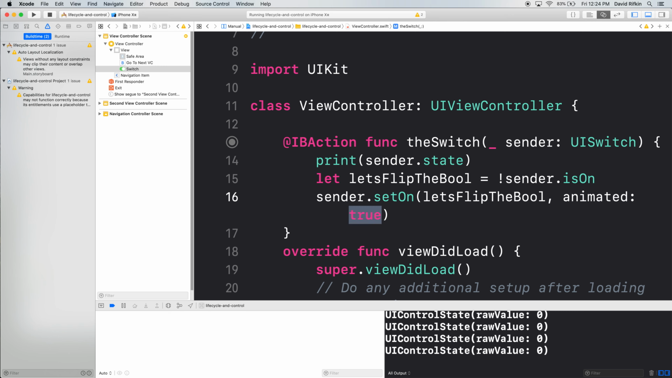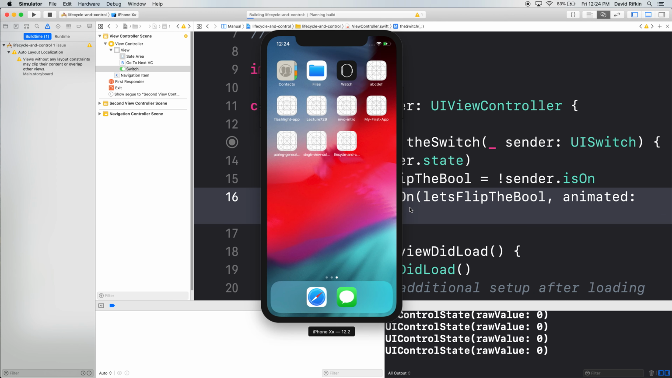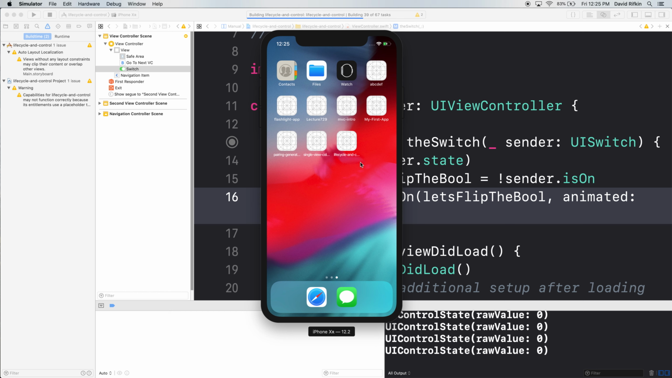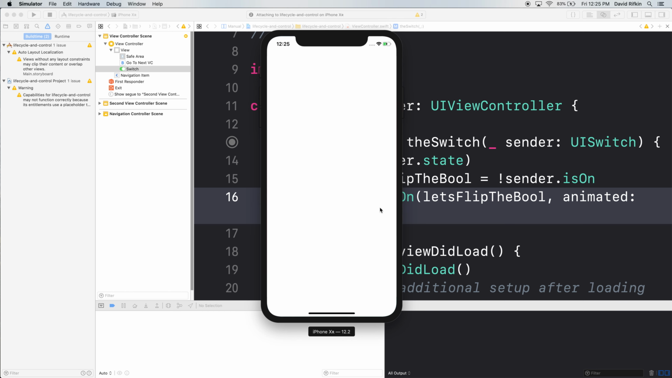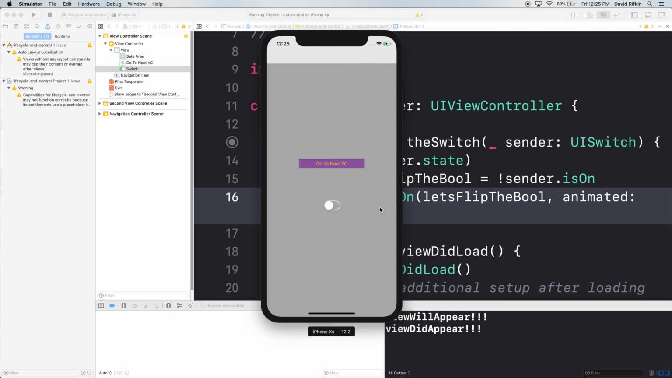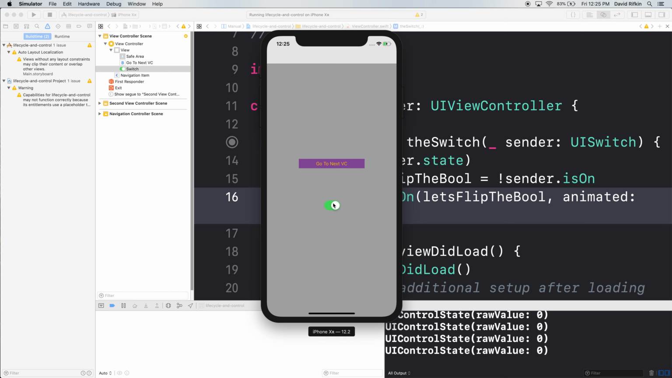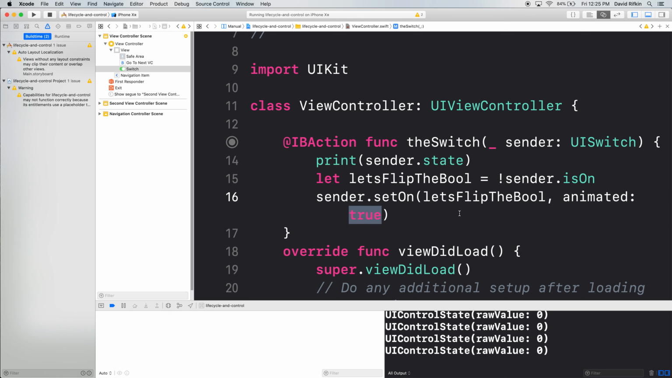If I turn animated to false, let's see what happens. The nice thing about functions that take booleans is you can test them really easily because you just have to test true or false if you want to know what they're going to do. Now when I press it, it's not animated in the same way. It's doing, I guess, some default behavior. It's not as cool as the other animation, so I'm going to keep it true. I'm going to keep going.